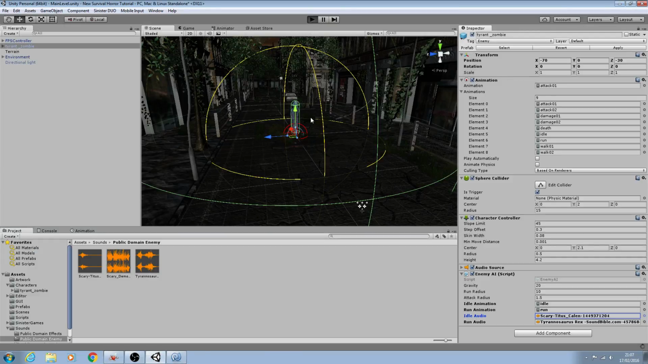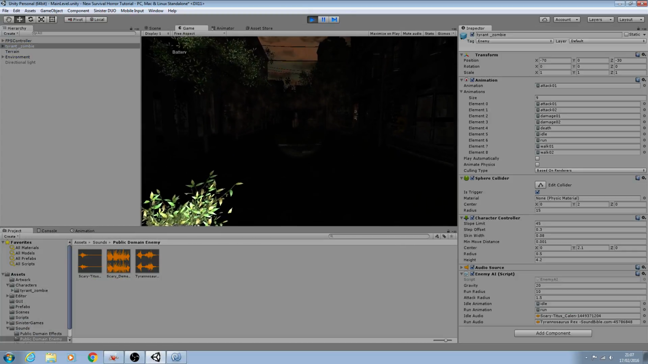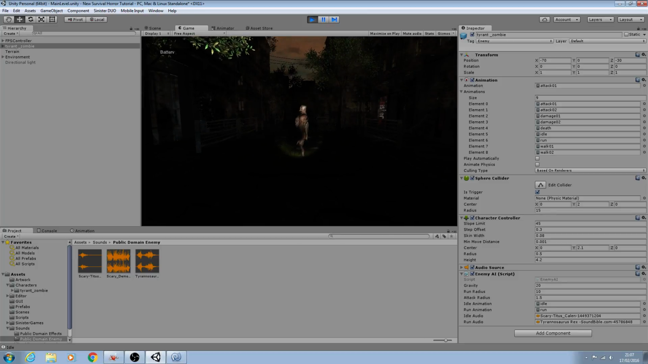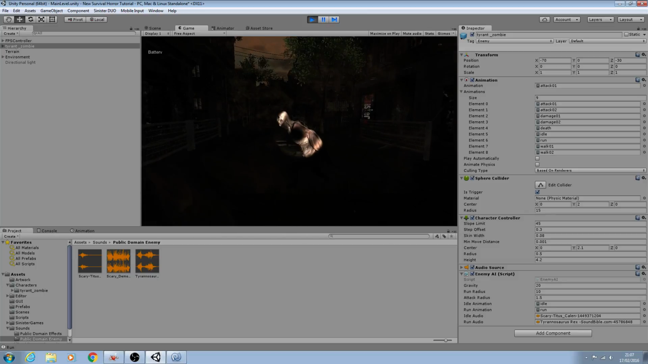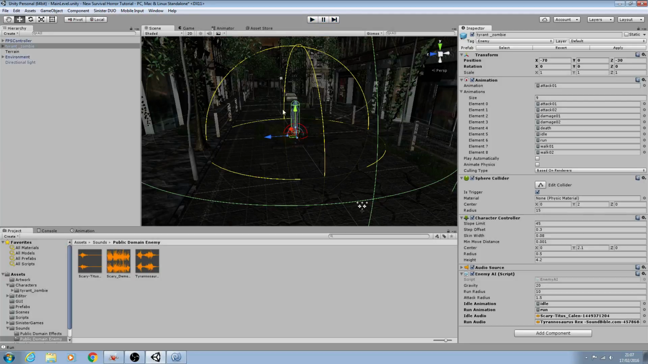So we'll hit play, and again let's move towards the enemy. So idle animation, idle audio, and run animation and run audio. And as I said, we'll handle movement and rotation in a later lesson, but we'll leave it there for now.